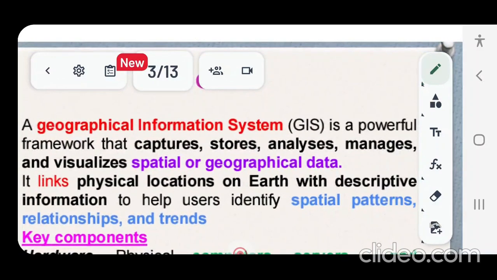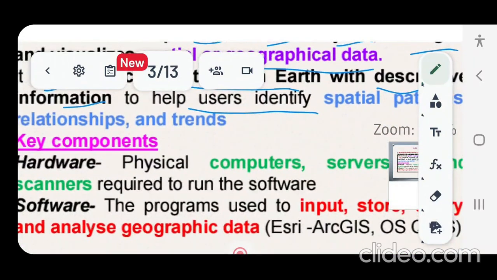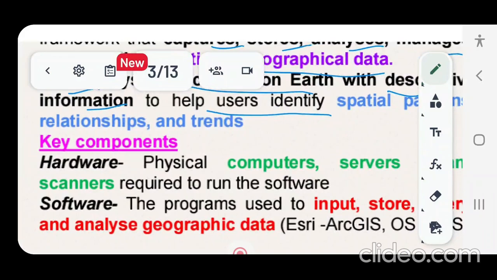Now, what is GIS? It is nothing but a powerful framework that captures, stores, analyzes, manages and visualizes geospatial data. It links the physical locations on Earth with its descriptive information, and it helps users to identify spatial patterns, trends and relationships.